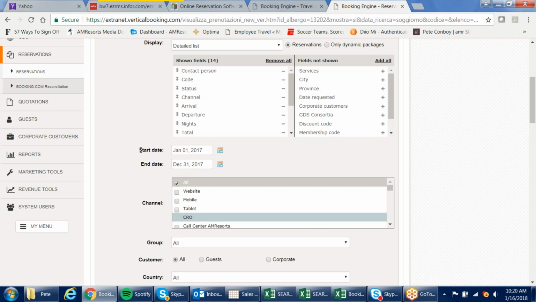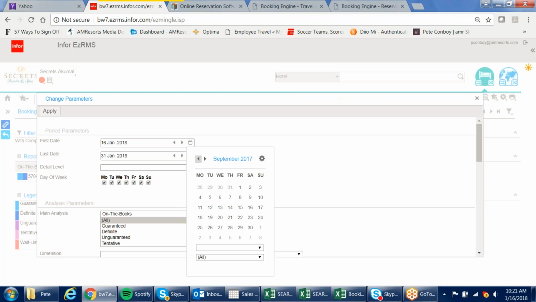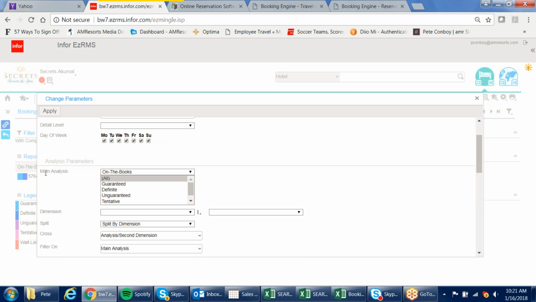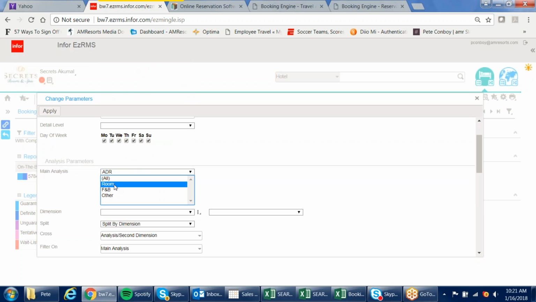Back in vertical booking, if you wanted to look at, say, January to April, you just want to make sure that you select January to April in EasyRMS as well. So we did January 1st of 2017 to December 31st, 2017. We're going to leave the detail level blank because we want the total numbers. Then we're going to come down here to our main analysis and select room ADR.